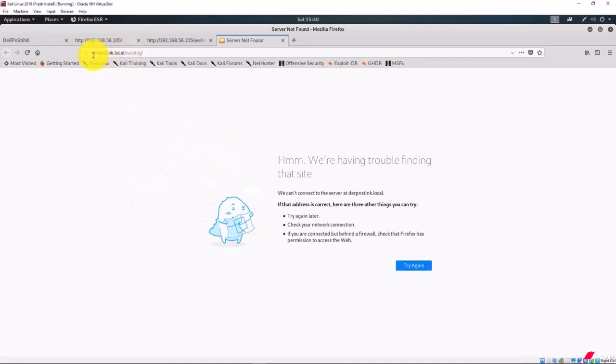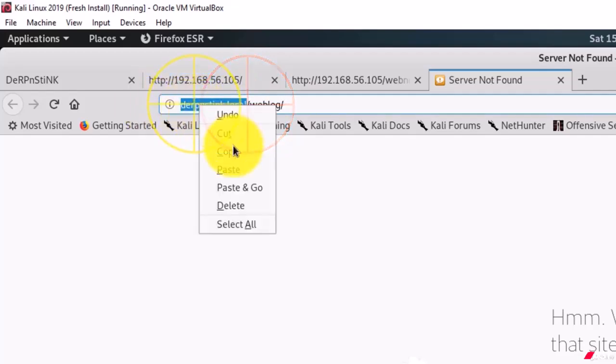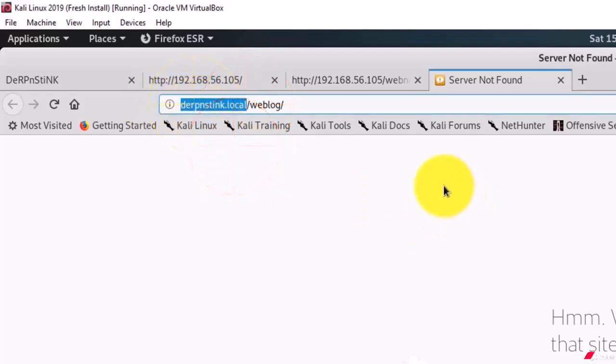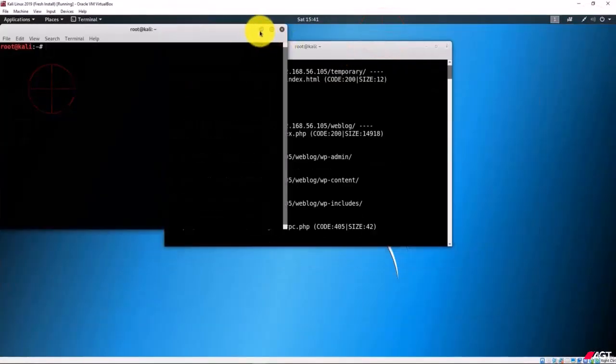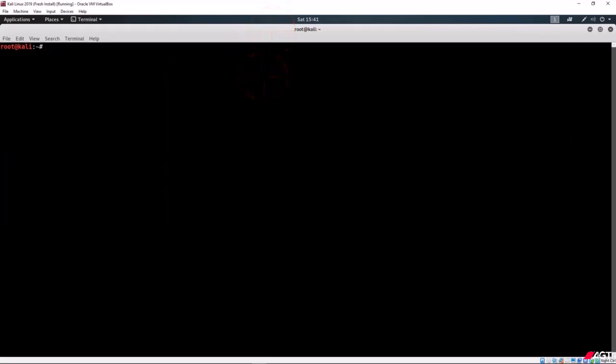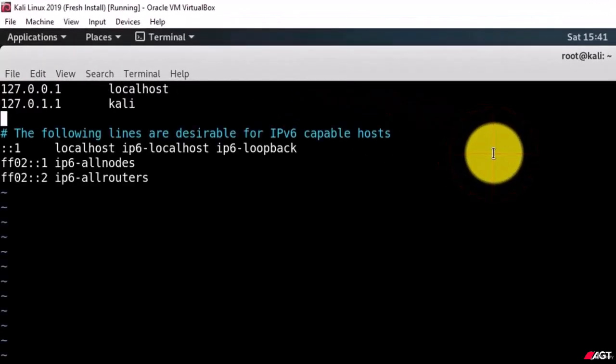Okay, see, it's trying to resolve to this domain DerpnStink.local weblog. So we have to do what they said earlier. So just copy that. We're going to add that to the etc hosts file. So minimize that. I'm just going to make another terminal open here. So let's open etc hosts with a text editor. I'm using Vi. I'm just going to make a new entry here. IP address of Derp. And we have the domain here. Let's remove that. Good. Save that.